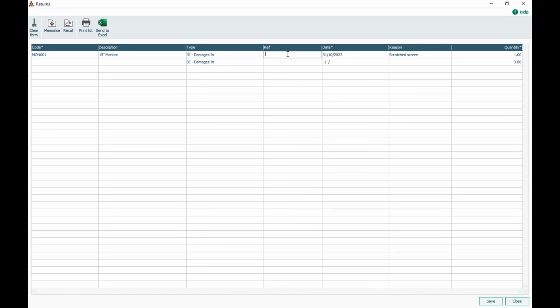It's not a mandatory field. You can leave it blank. It's up to you what you want to put in there. I'm going to leave mine blank. If you don't want to use the reference column, you can right click and untick it, and it will just hide that column as well. And that is user specific. So if you hide that, it's not going to hide it for other users.